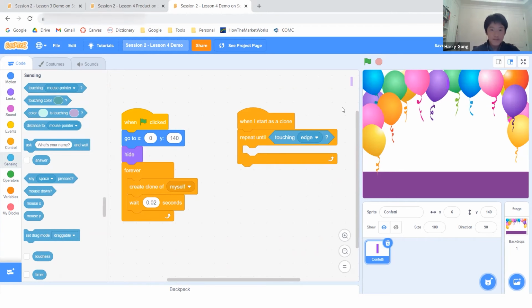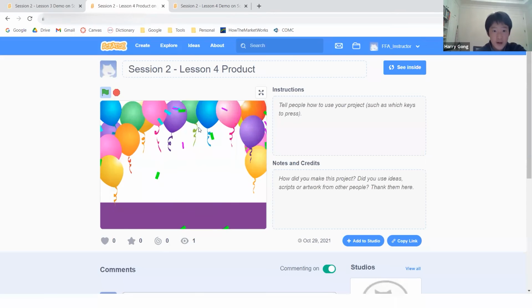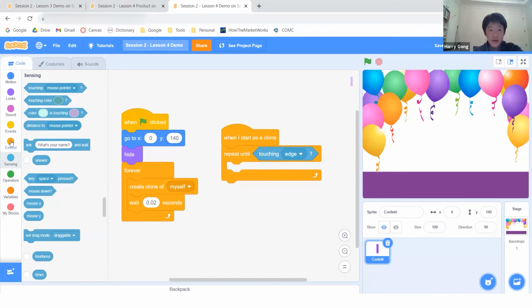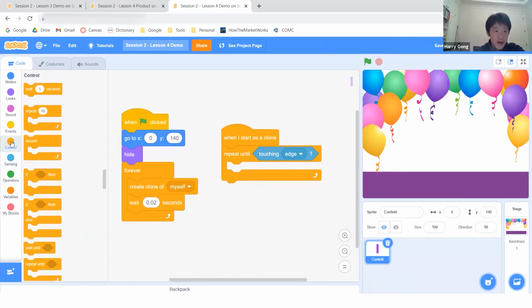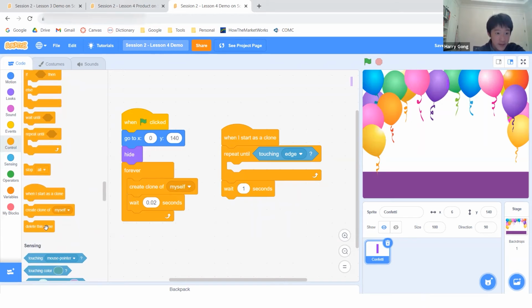All right. And after it touches the edge, it waits for a second and then it disappears. So we go back to the control tab and we drag the wait 1 second block after the repeat until block, and we scroll down and we find the delete this clone block and put it right after the wait 1 second block.